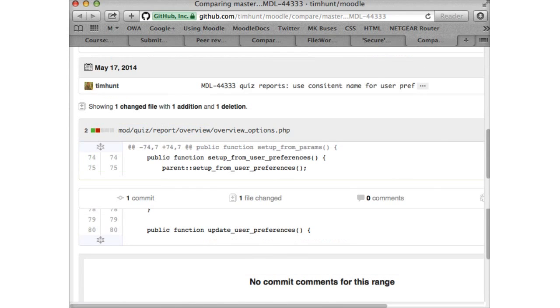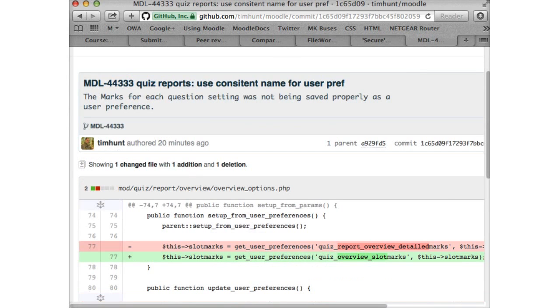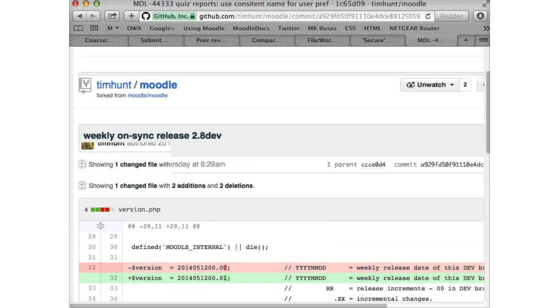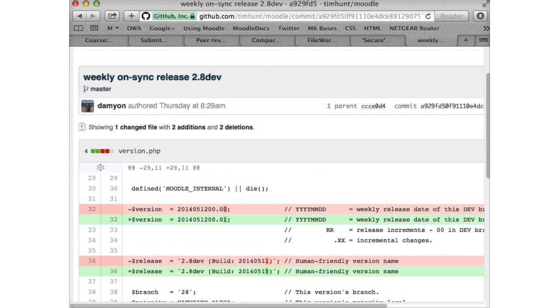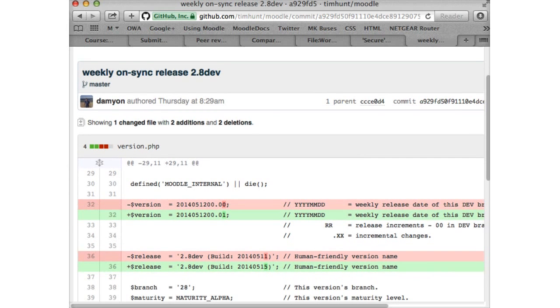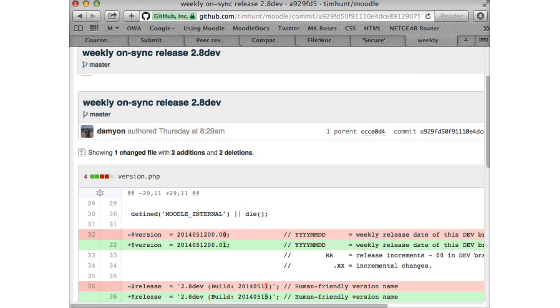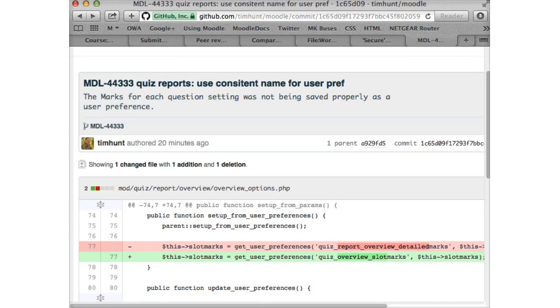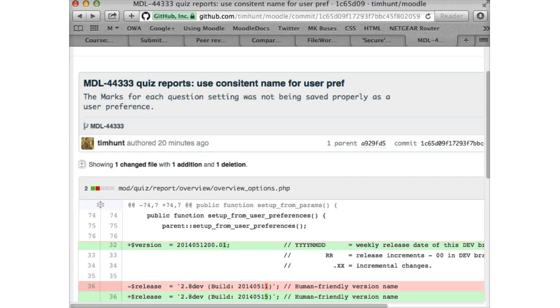So if we look at this commit, we've got a commit, which is a change in the code, and the commit builds on top of the previous thing in history, which is the weekly release of Moodle 2.8 last Thursday. So this commit here is last week's weekly release, and the change I just did is on top of that, and that's Moodle 2.8 development.